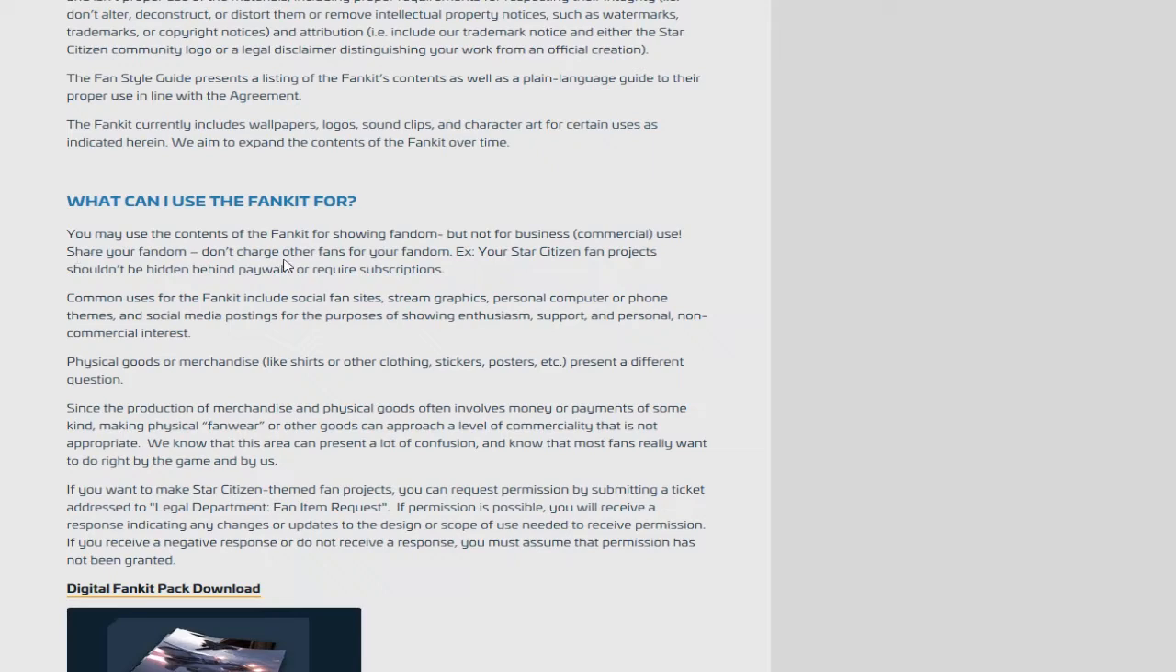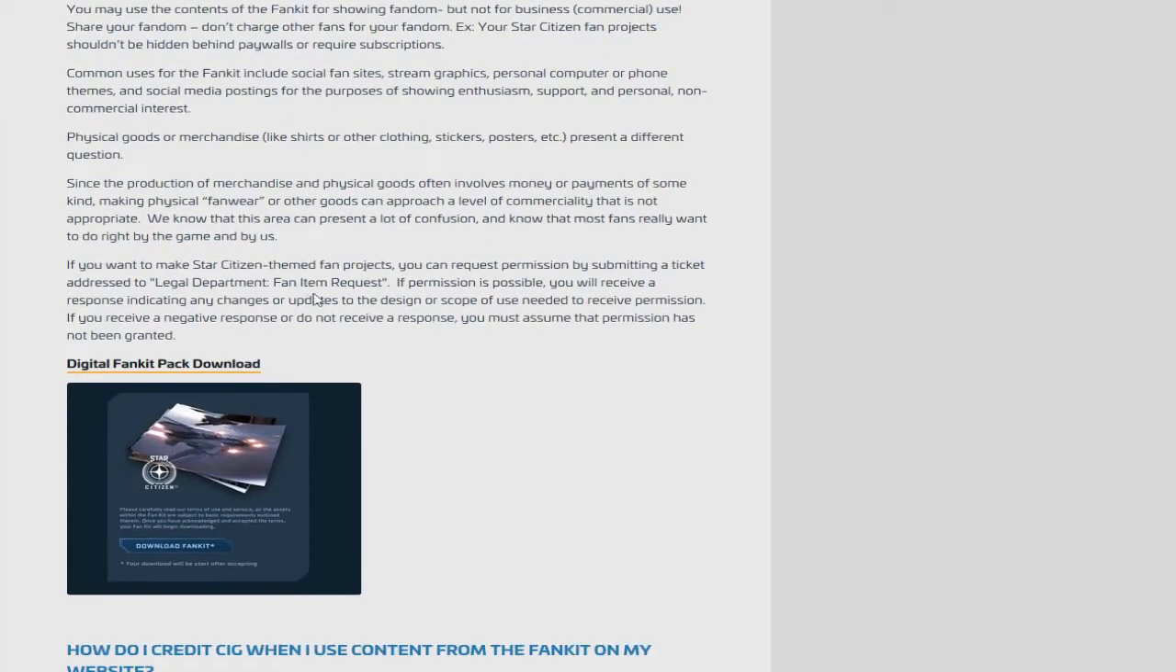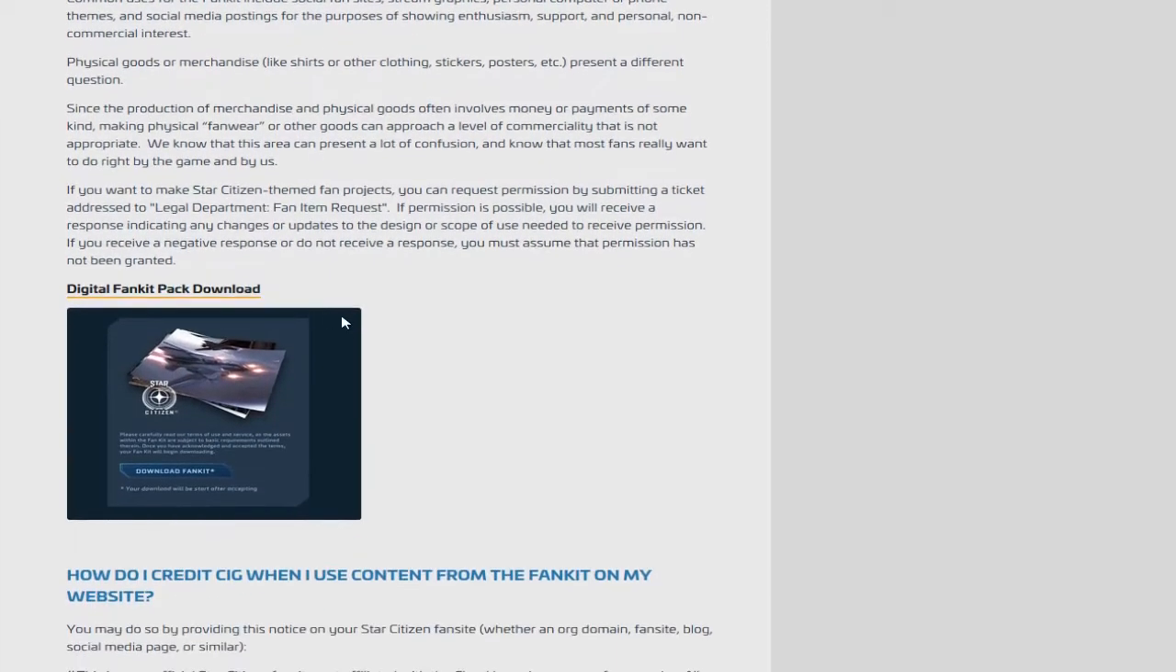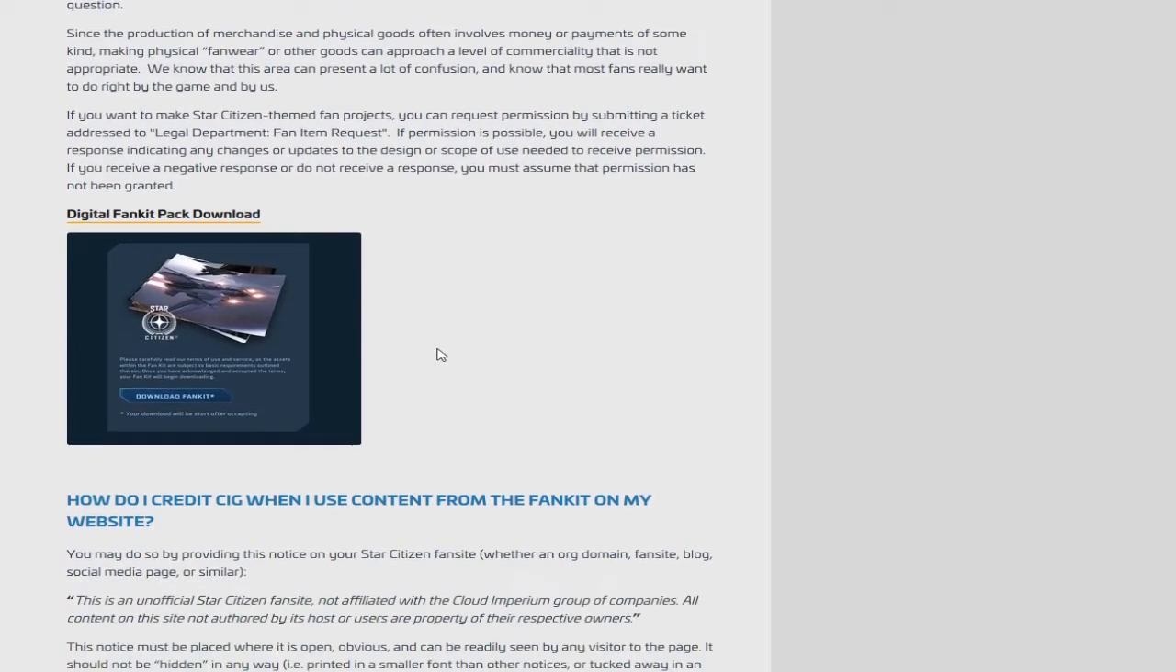Share your fandom. Don't charge other fans for your fandom. Your Star Citizen fan projects shouldn't be hidden behind paywalls or require subscriptions. So I'm not sure, like I say, if that counts as, for example, ad revenue, because technically that would be commercial. But that said, it's not behind a paywall or required subscription, so I'm not quite sure. Like I said, we're going to have to wait for them to get back on that.